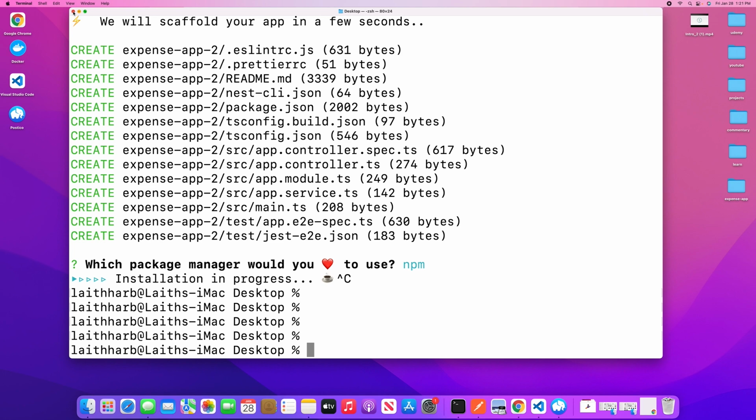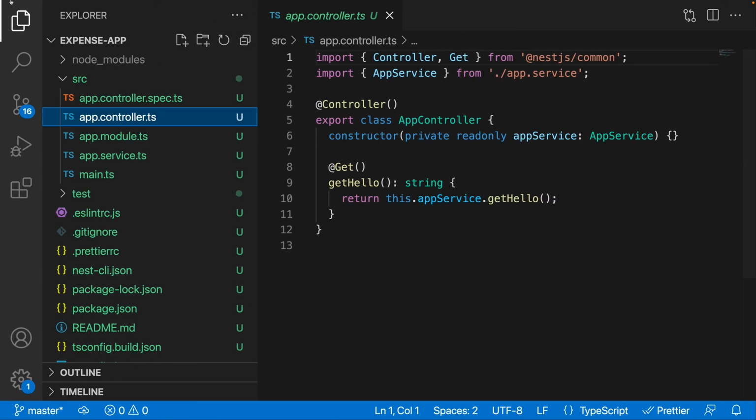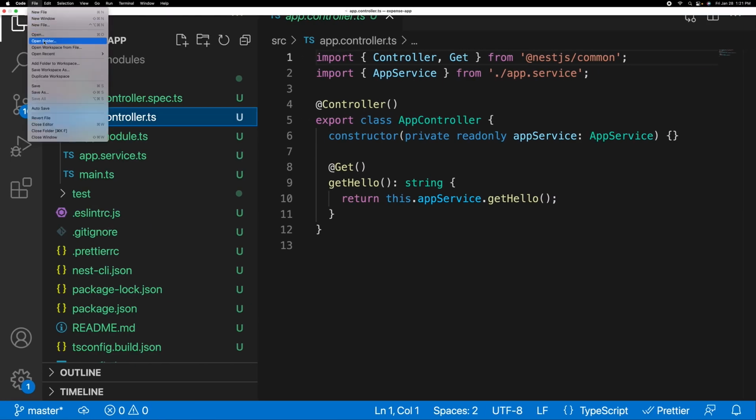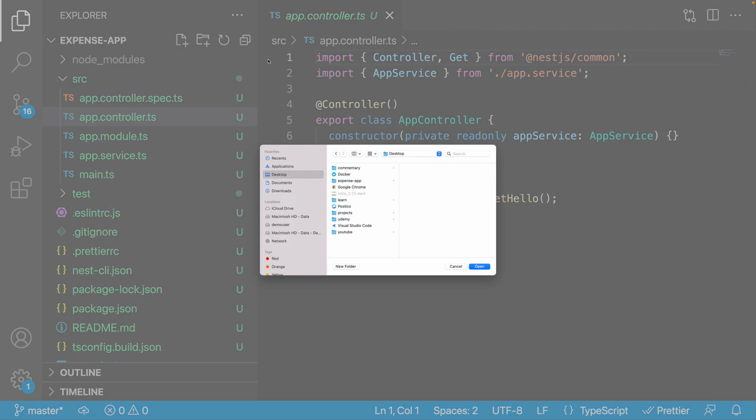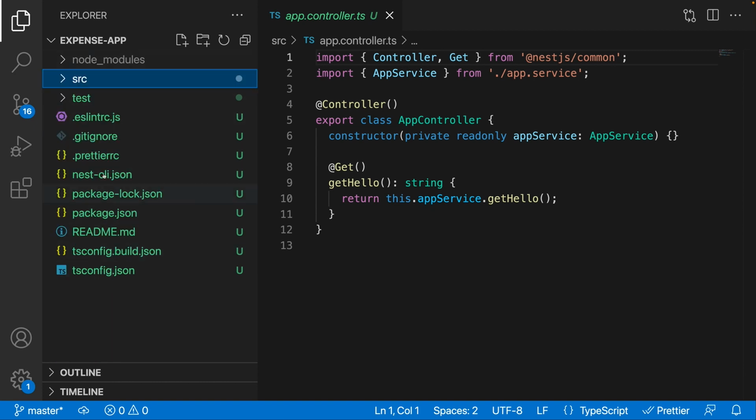Now what I can very simply do is go to VS Code and open up my project. I actually already have it opened up, but what you can do is open up VS Code, go to File, Open Folder, and then go to your desktop directory or whatever directory you created that Nest application in, click on it, and then open. And there we go. You can see here that I have it open. And this is what you should see.